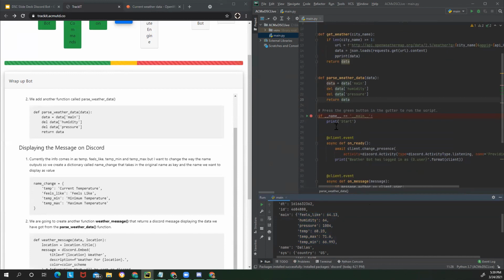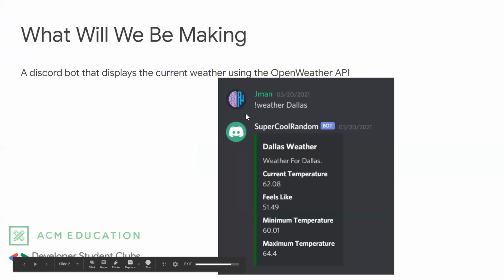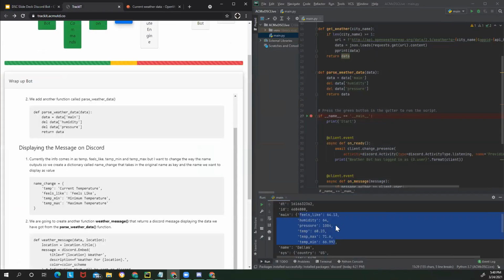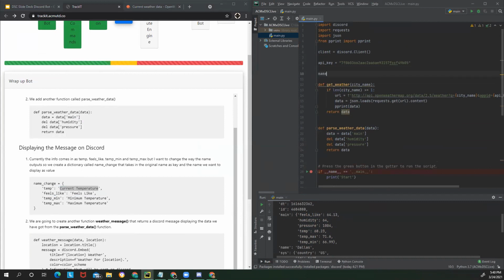And essentially now what we have is info that's coming in as temp, feels_like, temp_min, temp_max, and things like that. But in the output, I want something that says current temperature, feels like, minimum temperature, maximum temperature, which is not hard. There are multiple ways to do it. But what I've decided to do is create a dictionary called name_change, where I'm just taking the original names from the file as the keys and the names I want to display as the values. And that way it becomes easier for me later on when I'm displaying the output to just change the name from temp to current temperature.